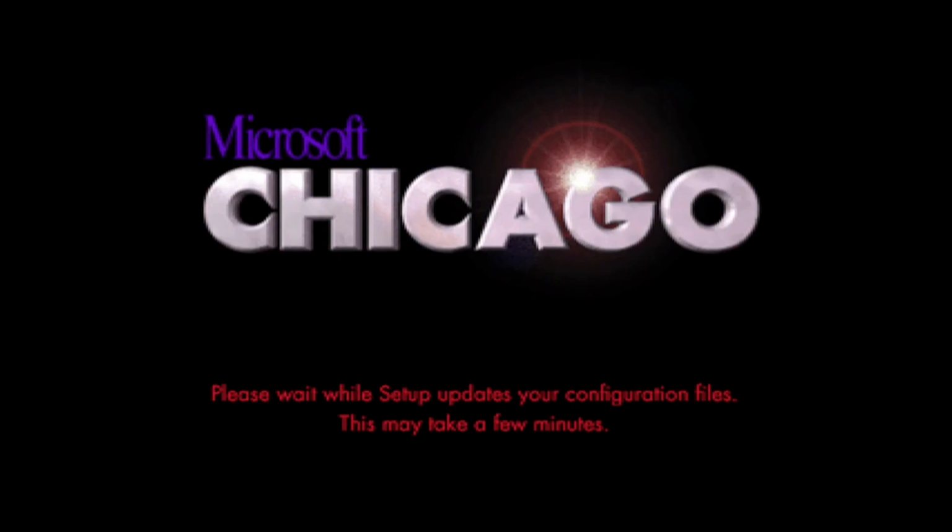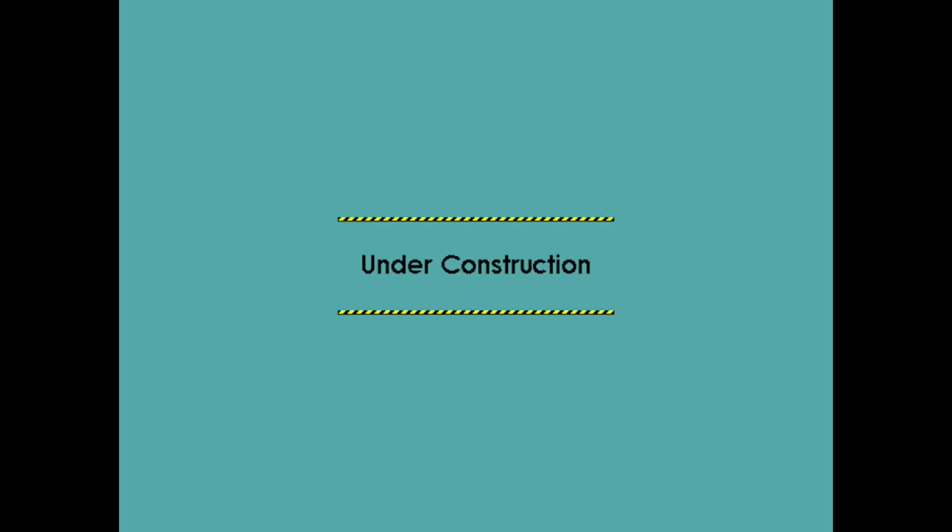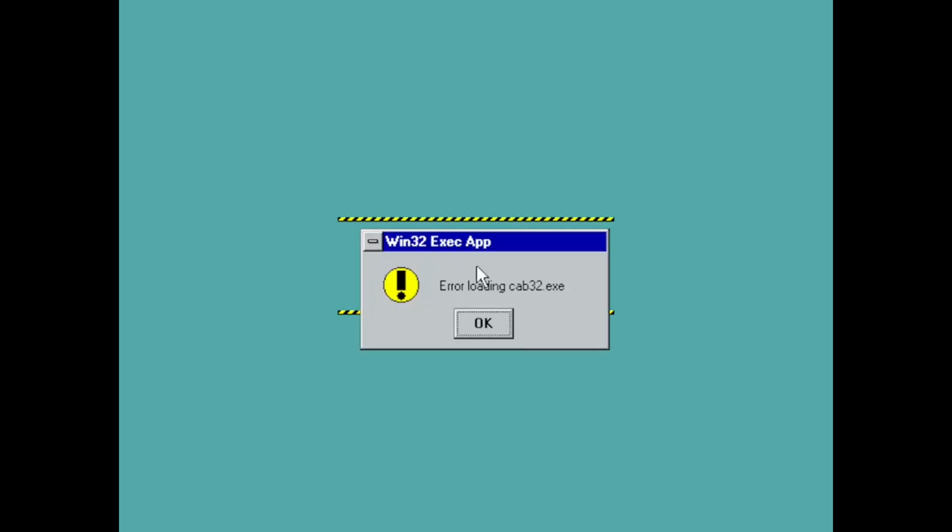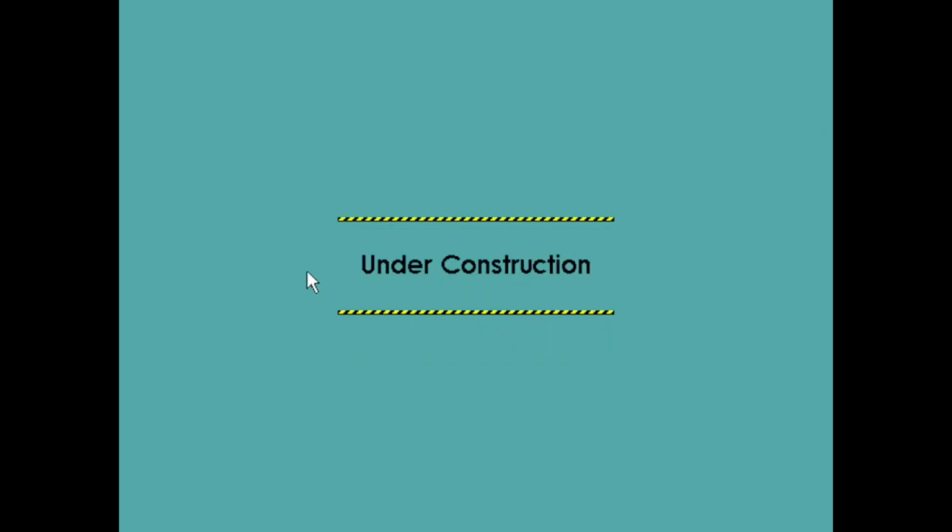Please note while setup updates your configuration files. And yeah, it has this boot screen with the Windows logos flying on the screen. Oh, it already detected the sound, I guess. Whoops, voice crack. Error loading cab 32. I don't remember this build doing that, but alright.